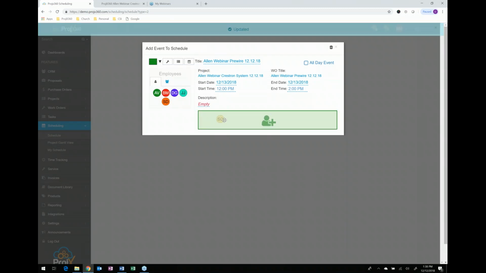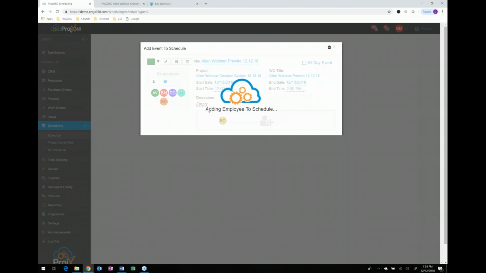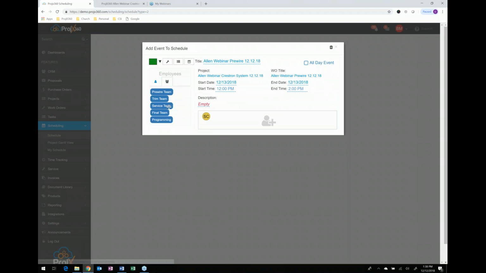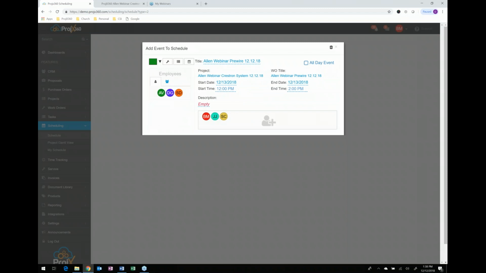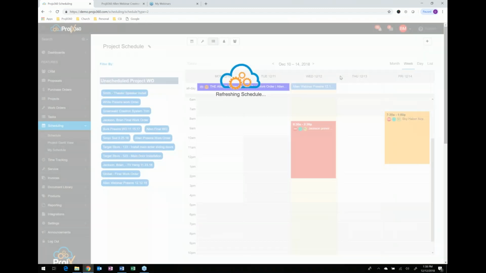I can schedule individuals, or I can create teams and schedule teams. And if I want to do it across multiple day events, I can click the all day and just change the date and do it across multiple days. But when I'm done, I just X out of it. It'll load that event into the calendar for me.